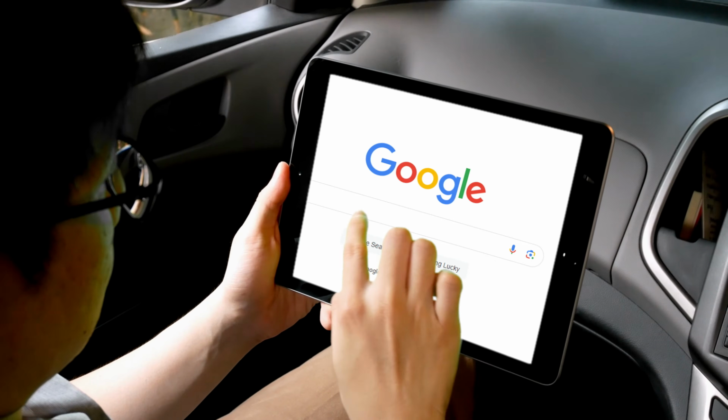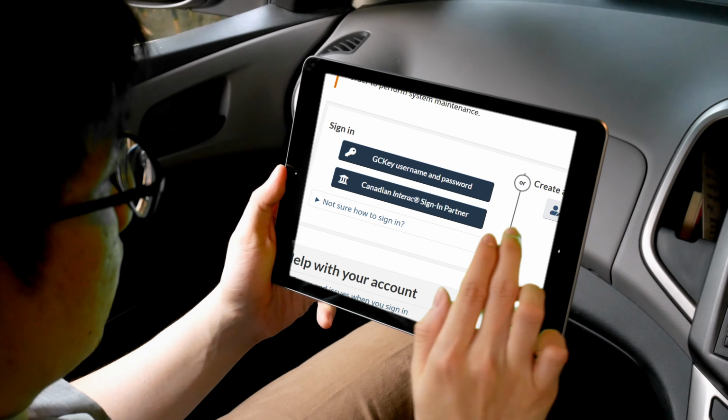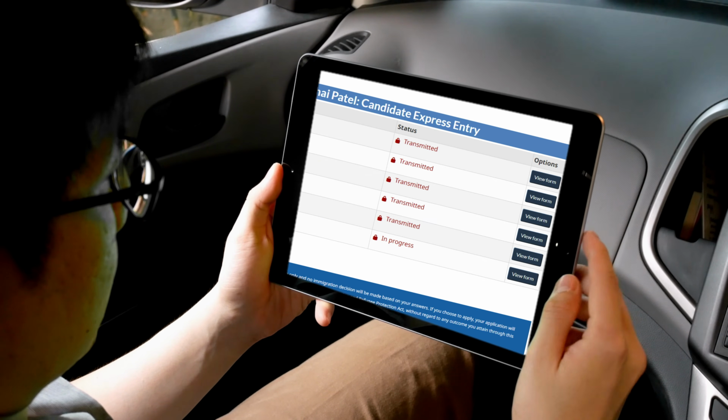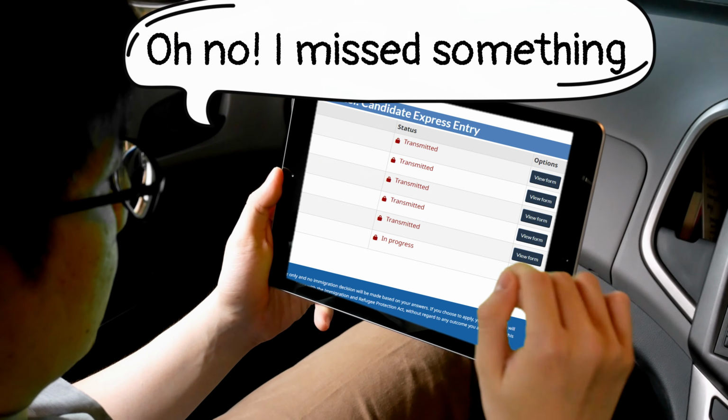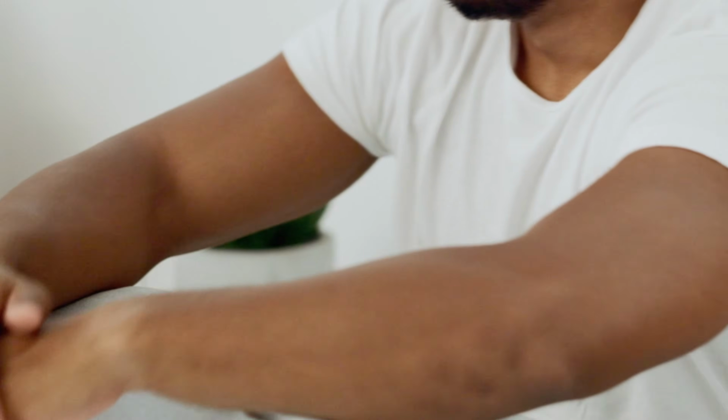Let's consider a hypothetical scenario here. Let's call this guy Ravi, a software engineer from India, who created his Express Entry profile to immigrate to Canada. You entered all the necessary details, but you realized that you have made a small mistake in your work experience section after submitting your Express Entry profile. And now you are worried that you will have to recreate the whole profile again.